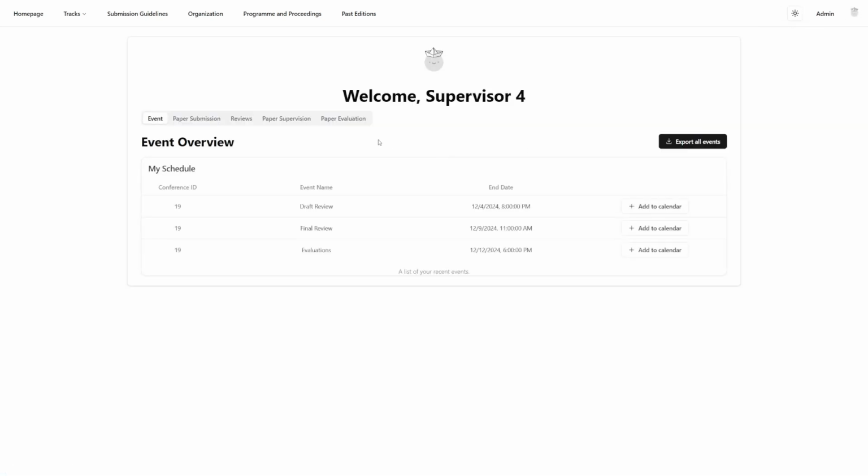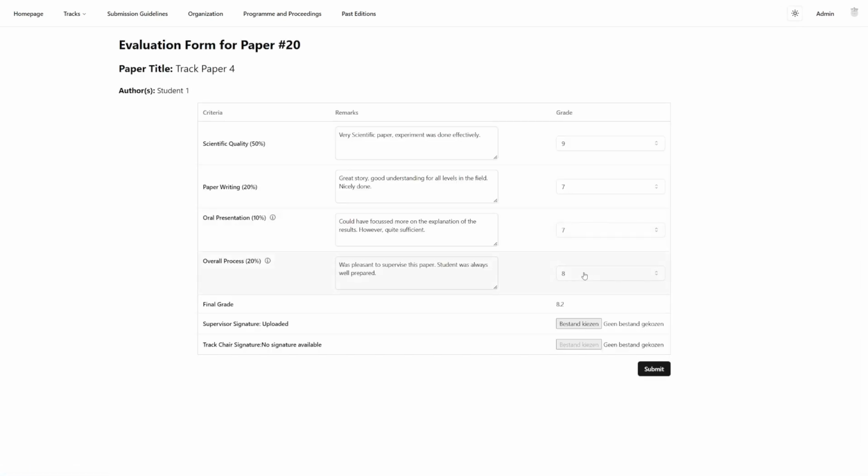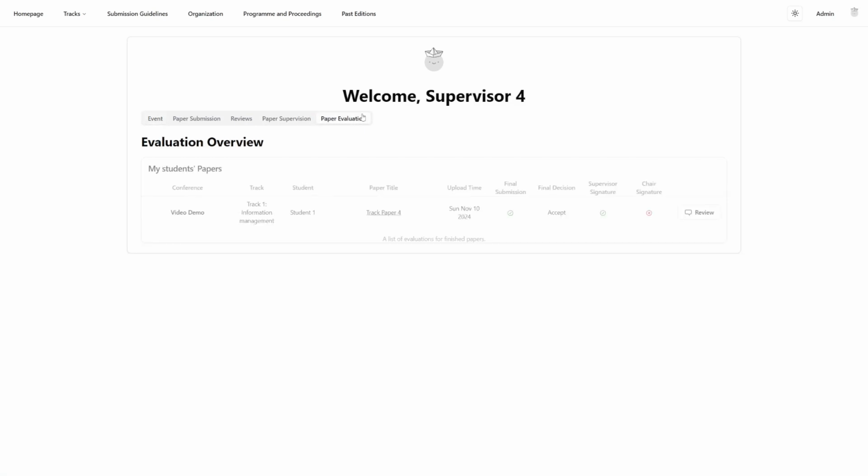And if you go back to your profile page, you can see that you've added your signature right here. You can still edit the evaluation here. For example, if you want to change your grade. And then you can submit the file again. Now, the track chair will get notified that you've handed in your evaluation, and they can finalize it by adding their signature and send the form to BOZ.